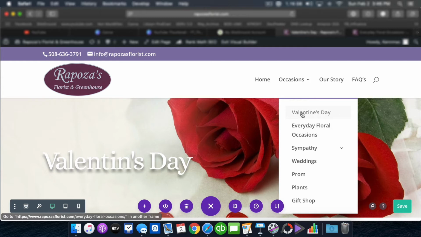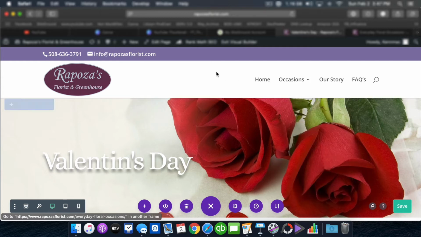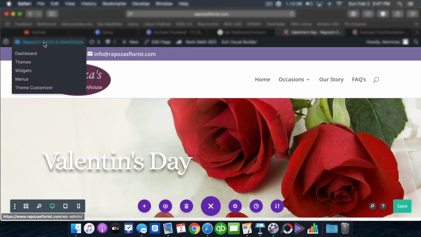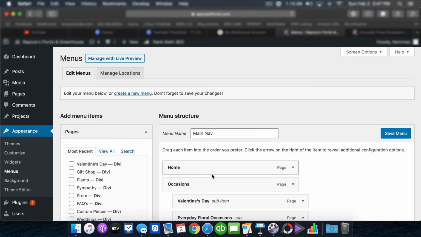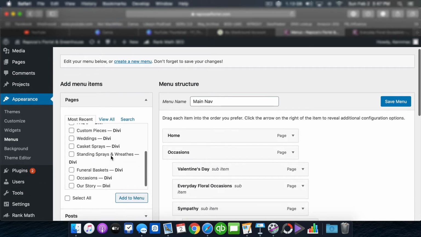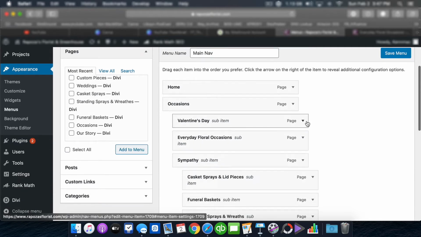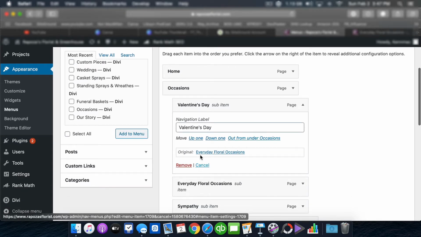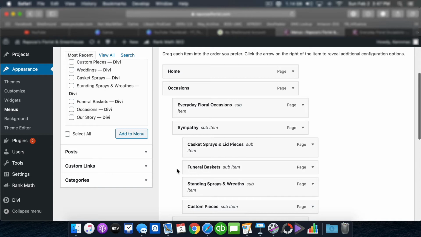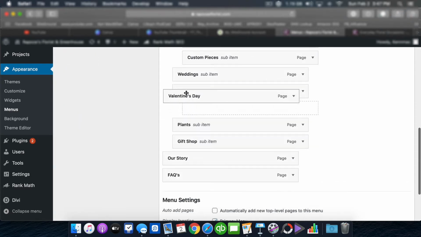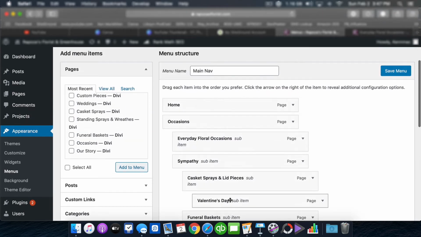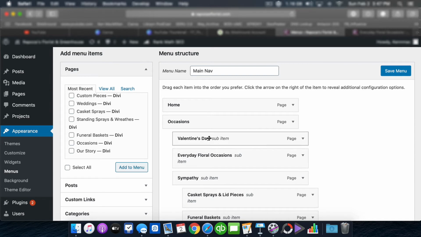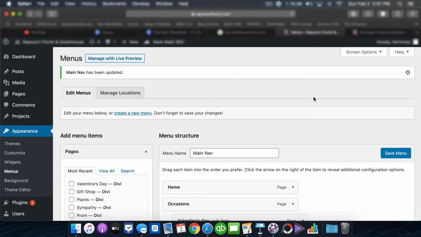Although this Valentine's Day and floral occasions are still connected the same, so as we've already saved the page, we want to come over here to the dashboard, appearances, menus, and this is the one we want, add to the menu. This one right here we will get rid of. See how this says original Valentine's Day floral? That's why it's pulling up as that one. So we want to remove this and bring up this one. Valentine's Day. Go to the right hand side, save menu.